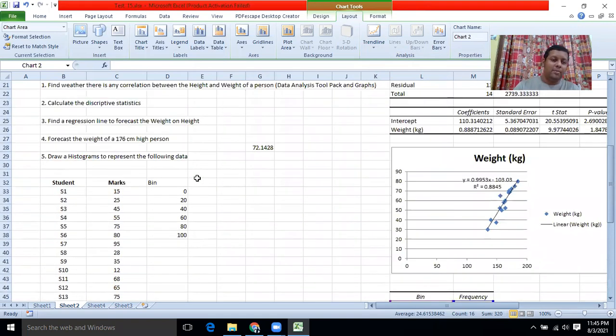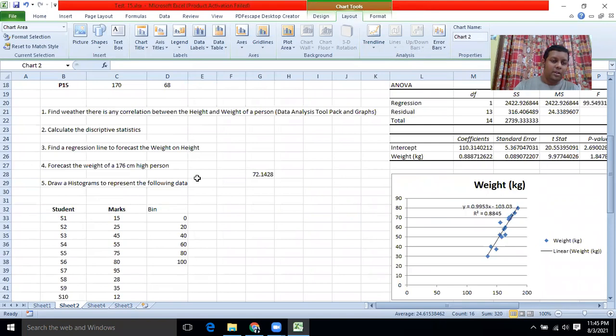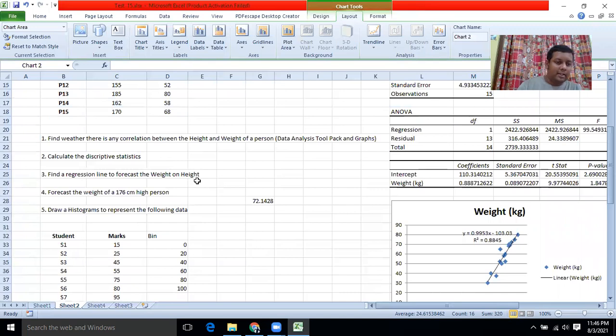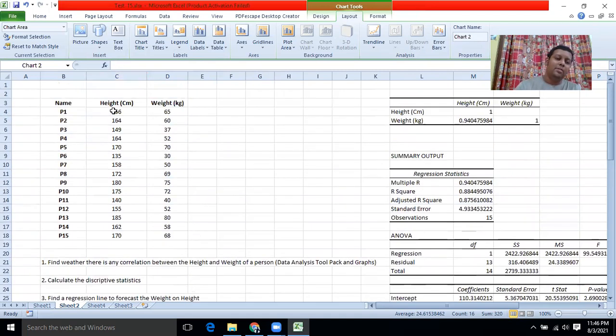Another example, if you want to calculate the descriptive statistics, for example, for this data, we can calculate the descriptive statistics. Descriptive statistics means mean, mode, median, standard deviation, maximum value, minimum value, these kinds of things. So in one shot, without giving so many formulas, you can calculate these things.